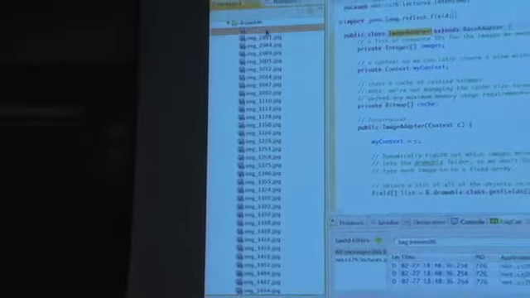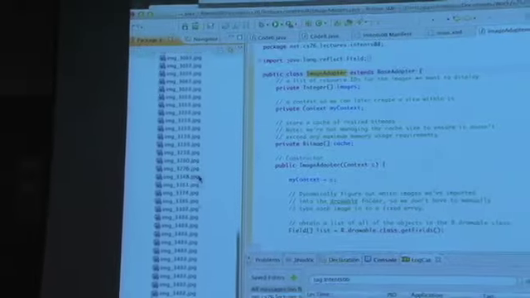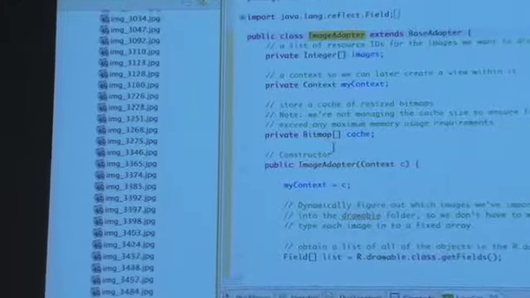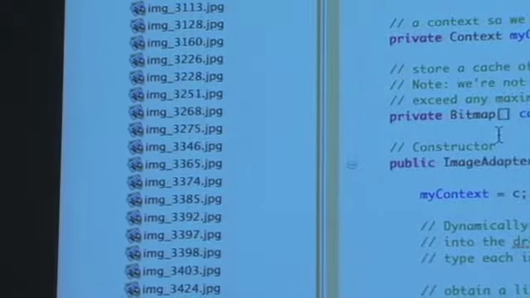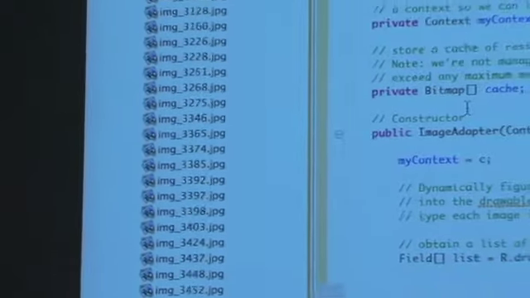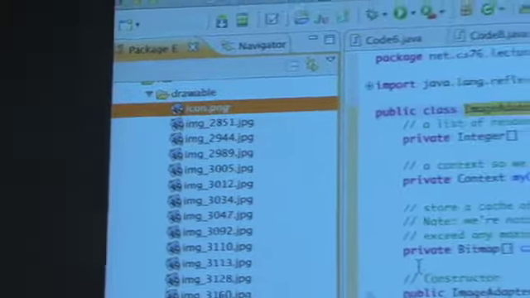We can see that we have an icon file, which is just the icon of the application, and also a whole bunch of image files, image_3397, image_3398.jpg, and all of these files have been appropriately named and incorporated within the drawable directory here. Now, this application can actually look at the contents of this resource directory and figure out what images are contained within and display just those images to the user.